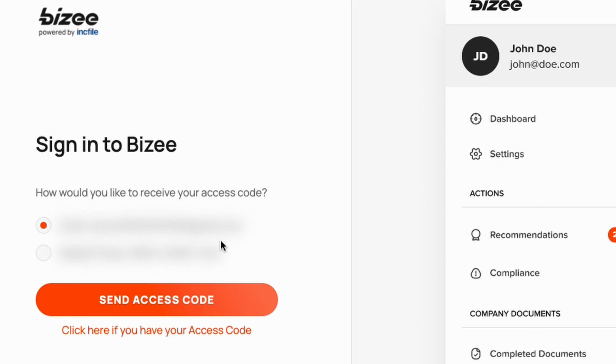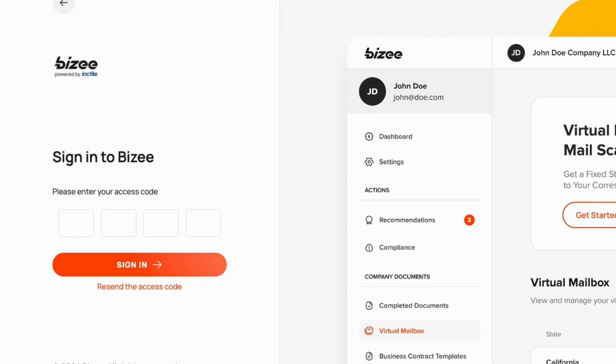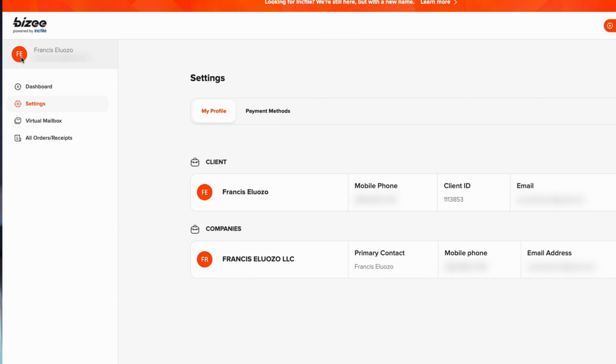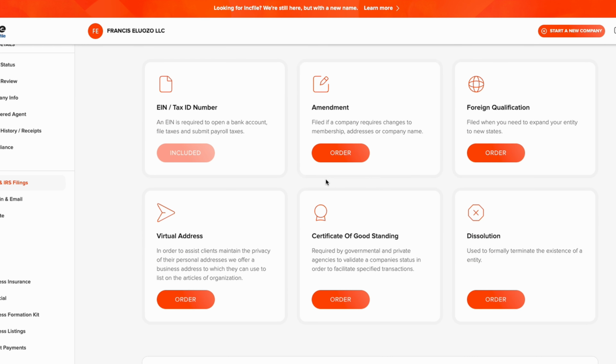To sign in, they're going to ask you to provide the email that you used to create your account, of course. And then you're going to click on send access code. Once you click on send access code, you go to your email and you're going to get a 4-digit code. Then you go back to Busy and enter that 4-digit code and you're going to get access to your dashboard like I have here. Now on my dashboard, I can look at everything. They're still going to keep upselling you things here, but you don't really need to look at those.